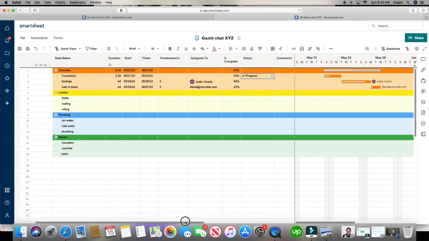And that is the basics of creating a Gantt chart. So you got your tasks, the duration, how long it takes, you have your start, your end date, your predecessor, what's connected before. And as you're moving stuff around here, it will automatically add all this stuff up for you.